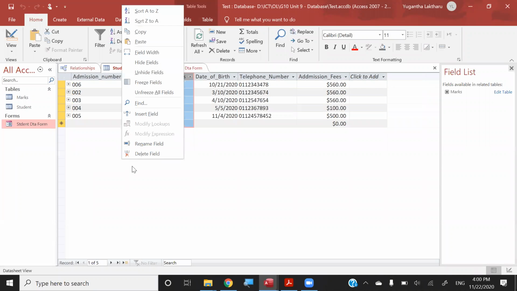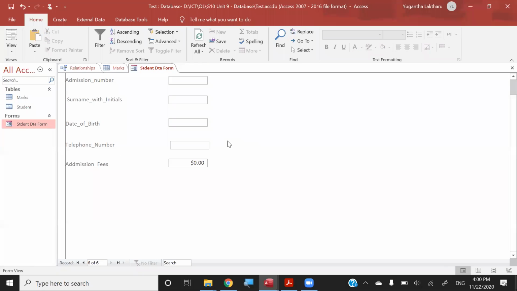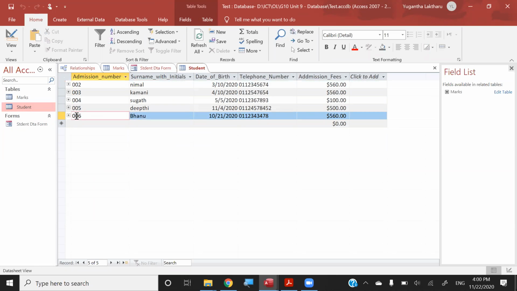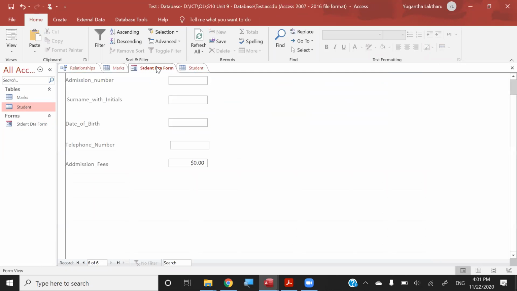So is there a way of refreshing? No. Yeah. Right, okay, in that case we have to close it and open it again. So let's open this student table. Yeah, now you can see. Right, got that? That is the way we are inserting things into our table. Right. How about others?